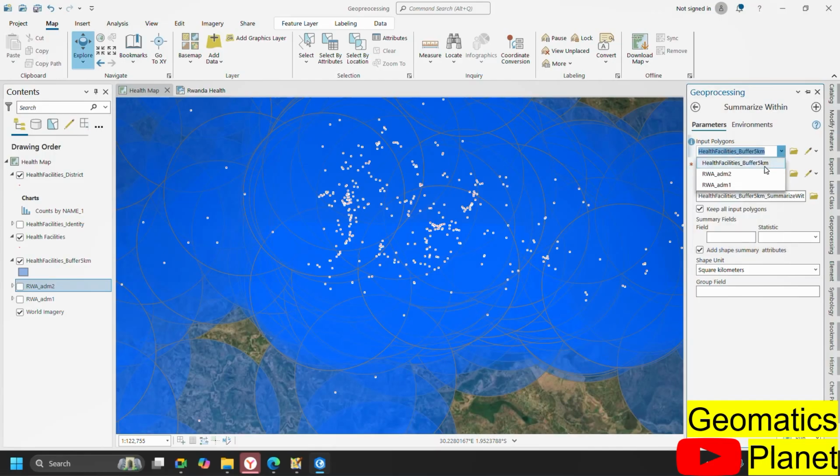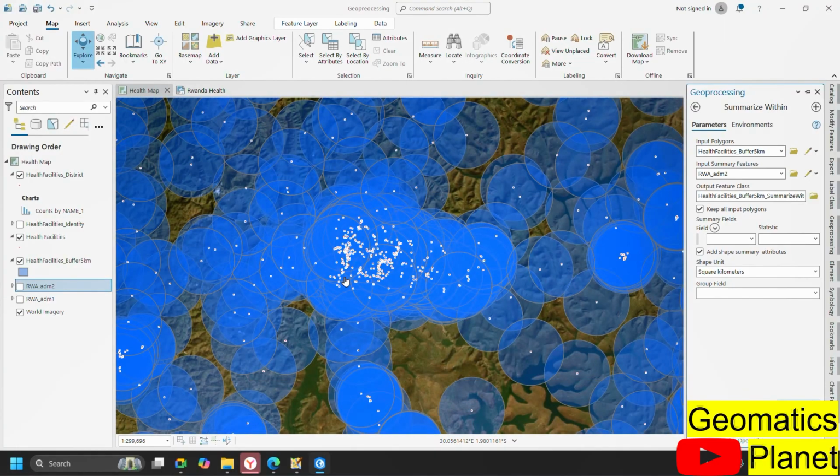So I want to still use this here, and then I want to use administrative too, and then you can say ID and statistics. So let's just leave it like this within the square kilometers here. And you see that there are several hospitals, several points or positions of these hospitals, that overlap or intersect with each other.